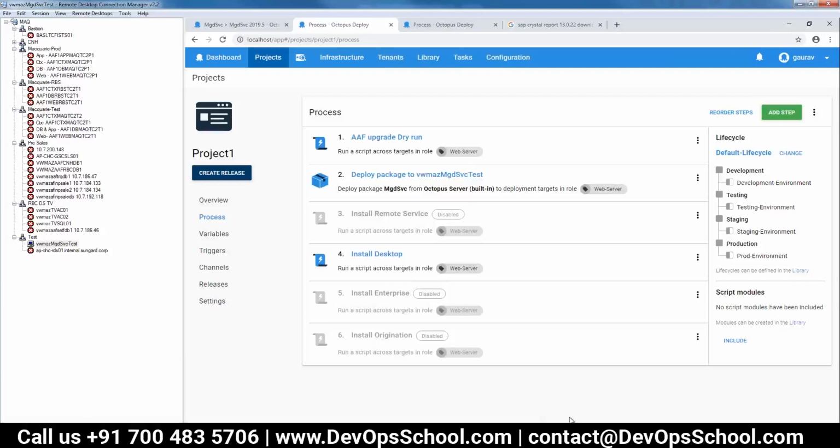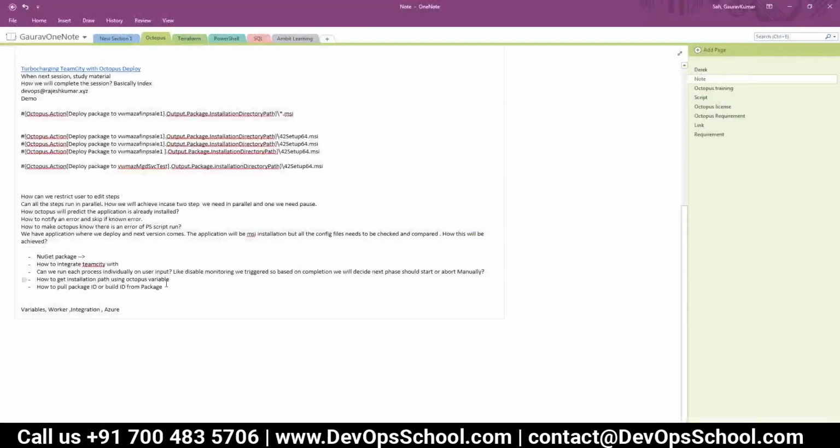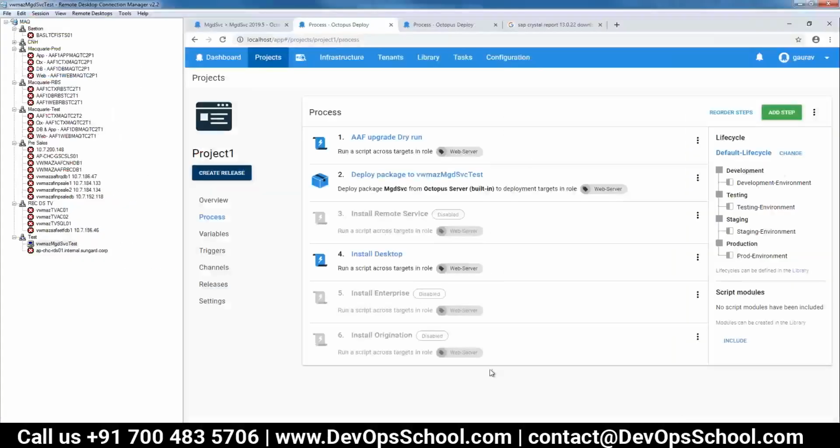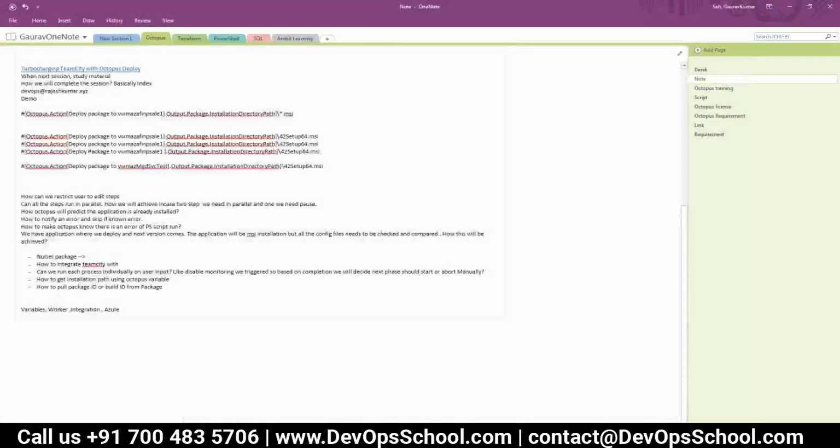So now you want to run only one step in a deployment. This is very much possible. How to run only selected steps in a deployment target. Okay, with these questions, we'll talk about all these 3-4 scenarios in tomorrow's class.